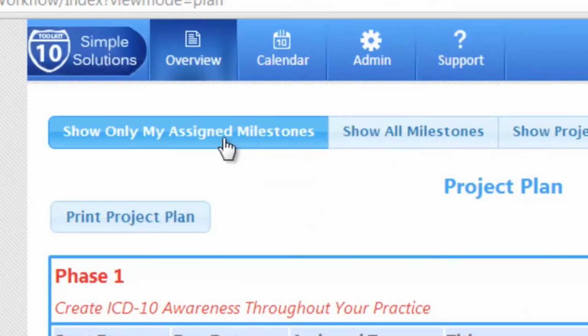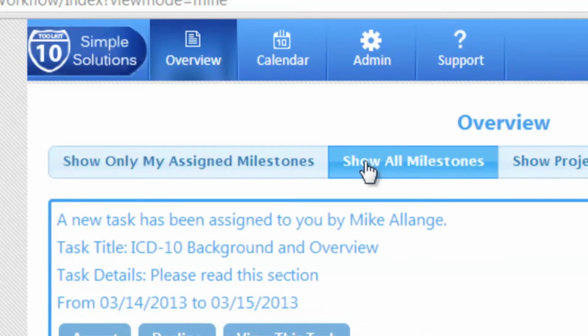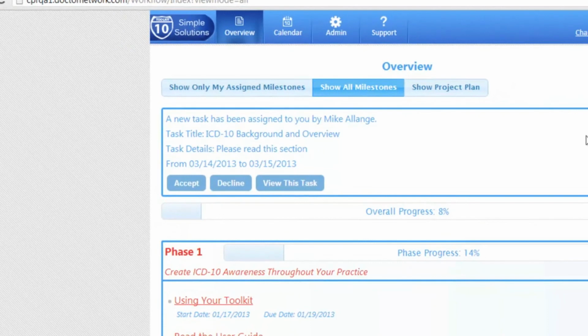Note the user has the option to show only their assigned milestones or show all milestones within the project. You can track the progress of your ICD-10 implementation by completion percentage for each phase and for the overall project itself.